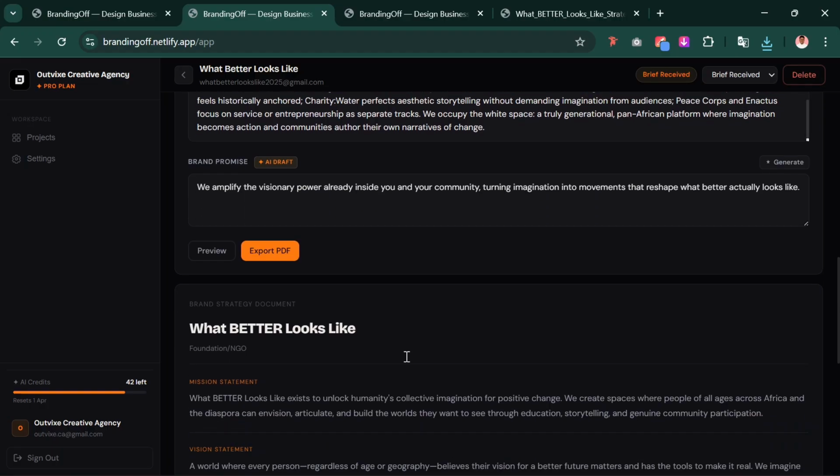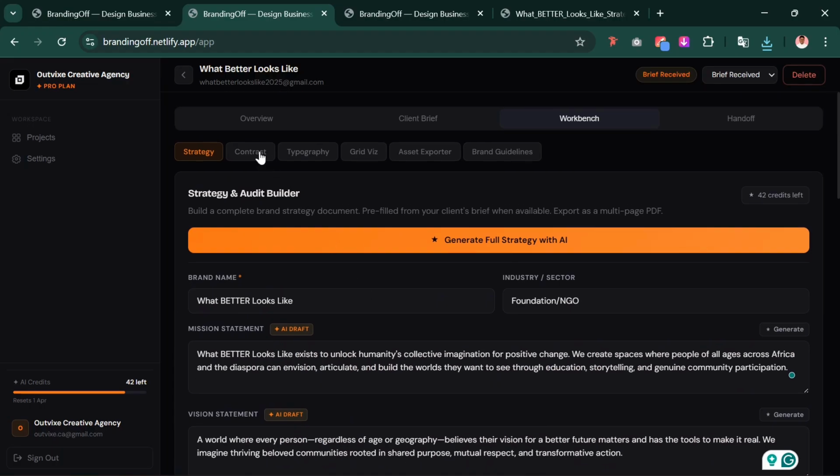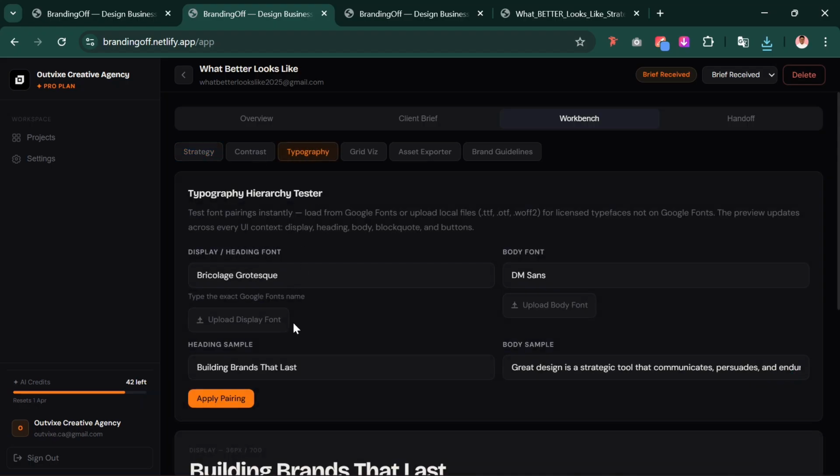Now that you have your strategy, you start working on your logo design. Now, this is where you work on your logo design. You go ahead, you work on your logos, you do what you want to do. Then you come here and check the typography to check the contrast. So for now, if you go here, you can just type in any of the Google Fonts, any font that is available on the Google Fonts database. However, we know that many of us don't use just Google Fonts.